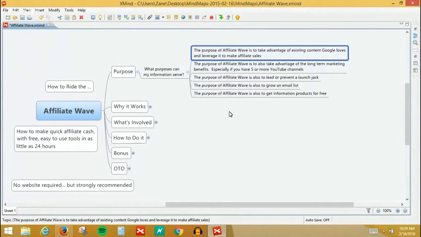So the purpose of Affiliate Wave is to take advantage of existing content Google loves and leverage it to make affiliate sales, right? That's the main purpose, and it really jives with this headline. Jason also says to write the headline of your product first and then make the product around it, because then you're creating the expectation but meeting the expectation at the same time, so that when the person goes through the product, they go, okay, that's exactly what they said it was, right?